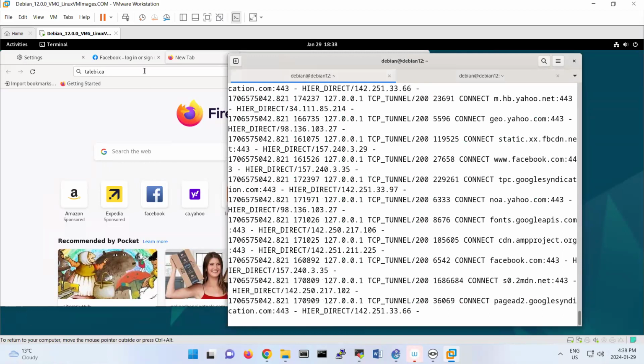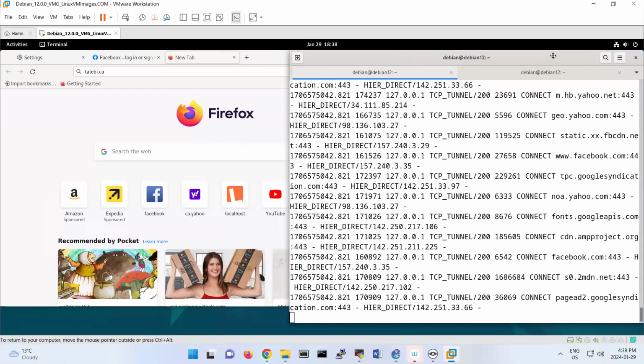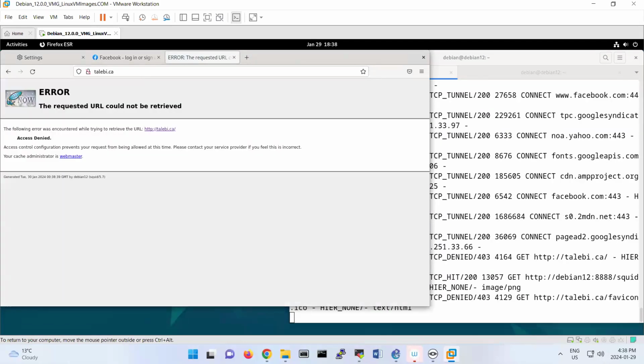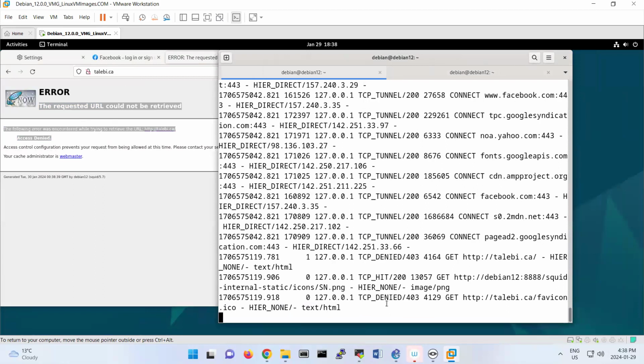So let's now look at my website. And also this log is open here. I just want to show you what happened. First of all, I cannot reach my website because access is denied. And also under logs, you can verify that, okay, this website is TCP denied.